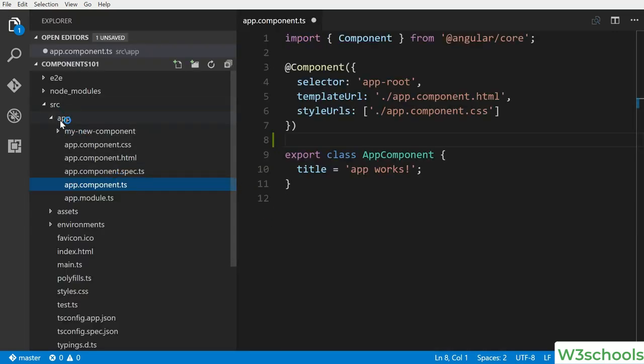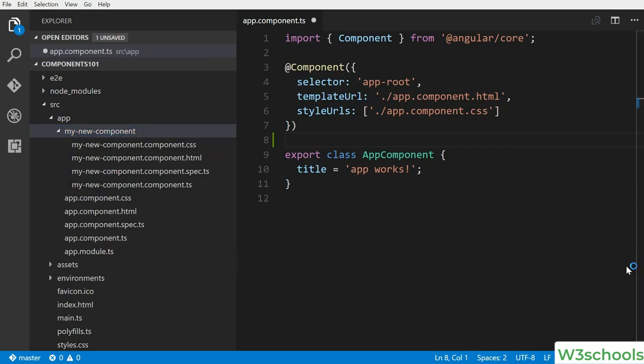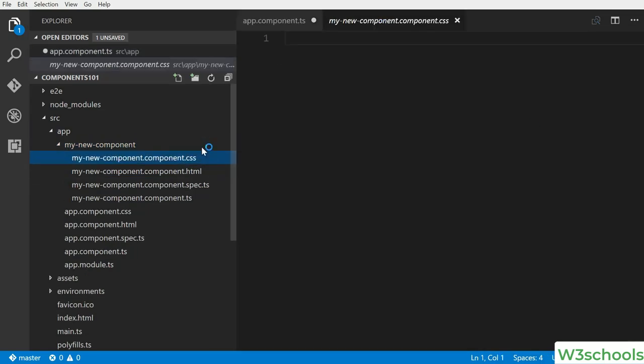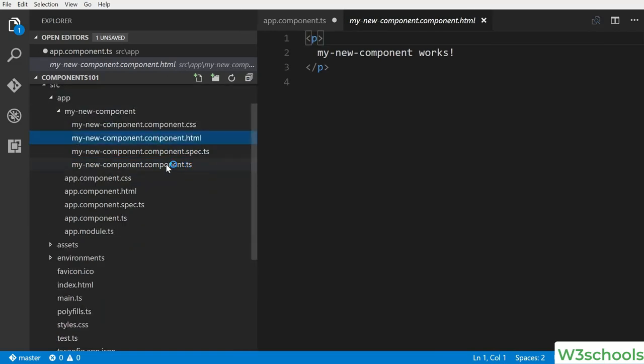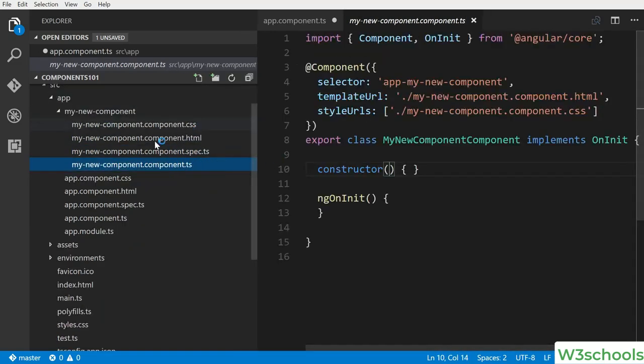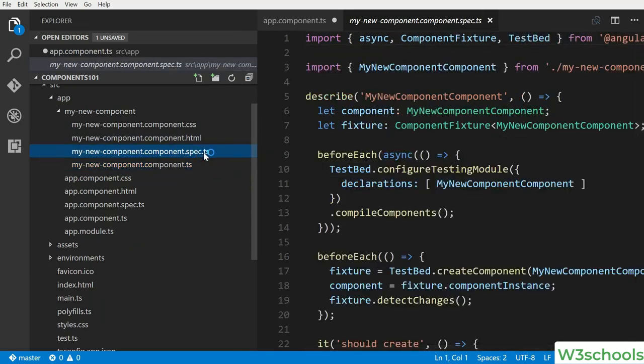So we can see now here in our source app folder, we have the name of the component that we just generated. So you can see we have a CSS file, which is blank. We have the template file, which is HTML. We have our component file right here. And then we also have a spec.ts file, and that is used for unit testing.